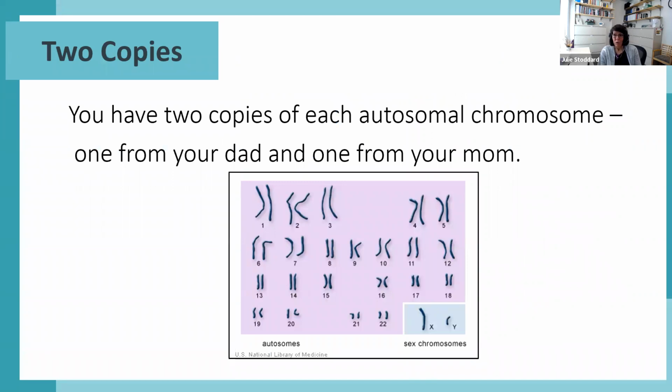So one thing that's important to remember is that you have 2 copies of each of your autosomal chromosomes. You get one 50% from your dad, and the other one, the 50%, is from your mom. And you can see here on these chromosomes, they actually number them from biggest to smallest. So number 1 is your longest chromosome, and then it comes down to 22. And then you also have the X and Y chromosome. And unless you're female, then you'll have 2 X chromosomes.